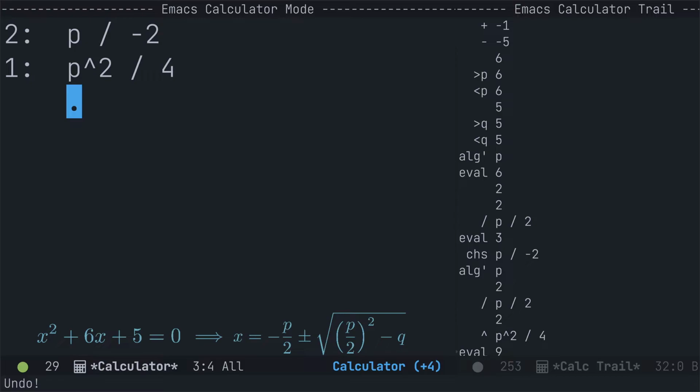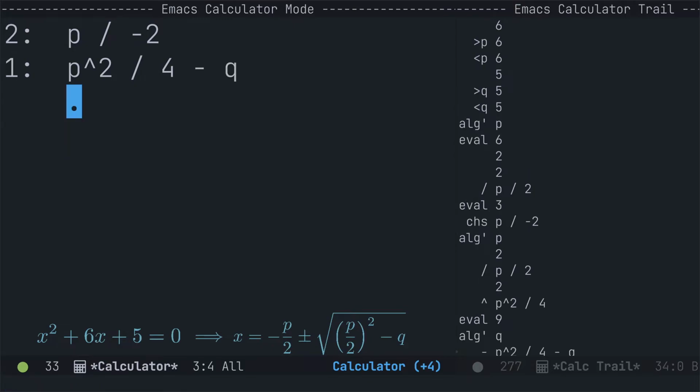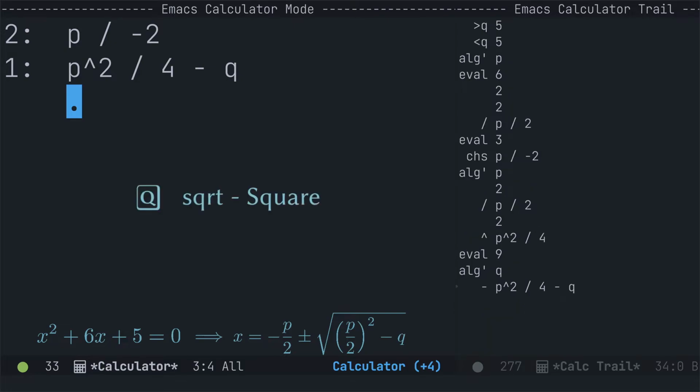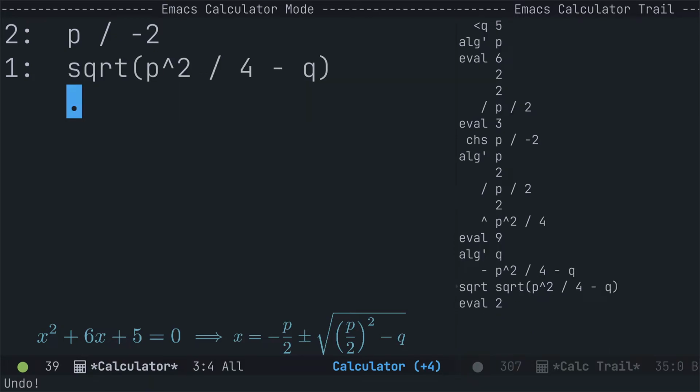And now we are going to enter Q. Be careful, apostrophe Q, otherwise you will quit out of the calculator. So again, apostrophe Q to enter the variable Q, and then we will subtract this value from P squared over 4. Now that we have the radicand, we are going to take the square root of this by pressing uppercase Q. Notice that we can see the algebraic SQRT function here, which we will talk about in a moment. And then again, we can see the result using the equal sign.